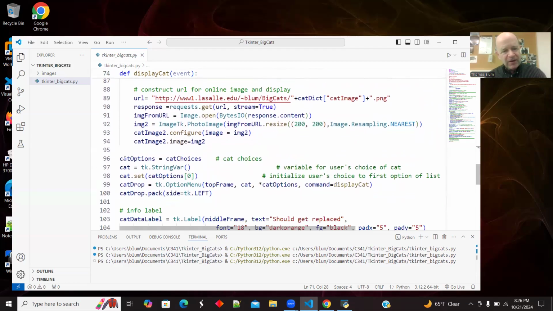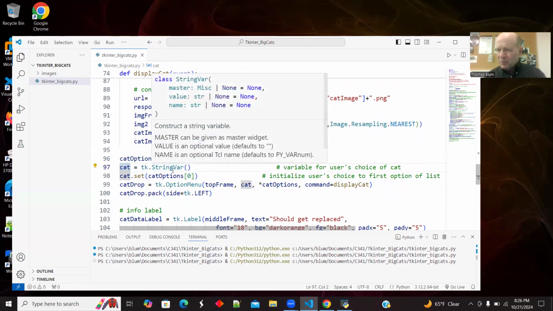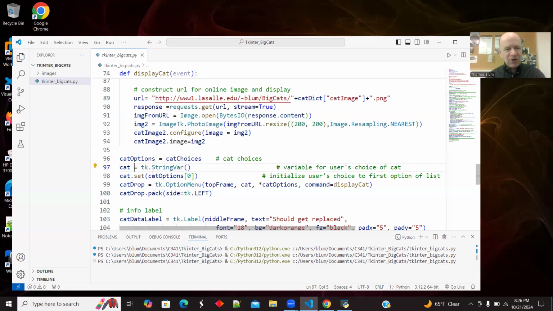So here are the options. That list comprehension I made up above. This is my common names of the cats. And I'm going to have a single variable of the chosen cat, which I call cat. And then I set that variable equal to the 0th cat, which was, I don't know, the tiger or something.